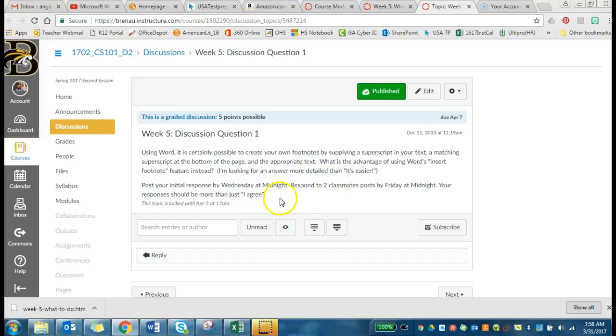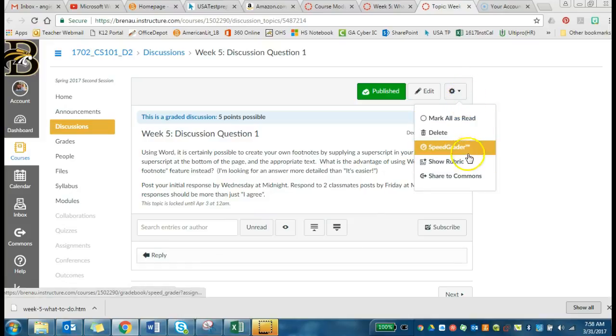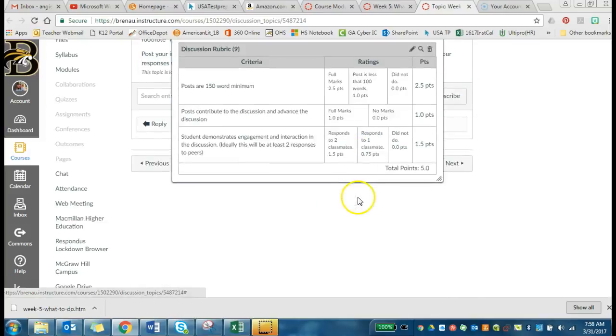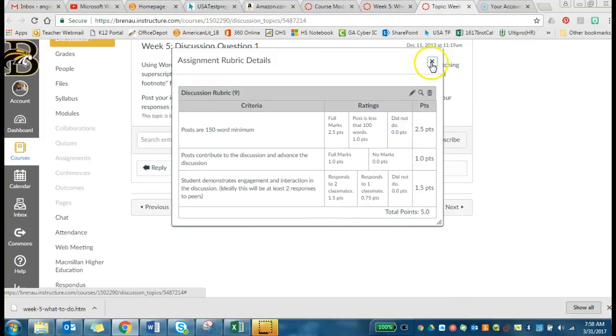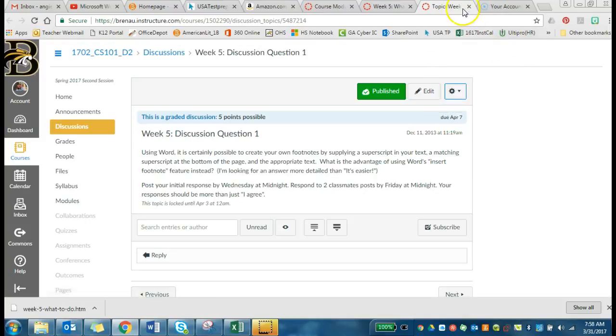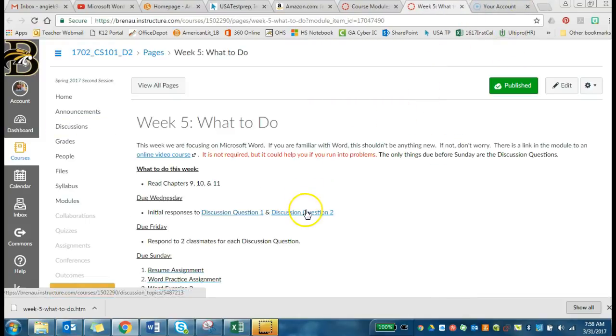Post your initial response by Wednesday at midnight, and then respond to 2 classmates' posts by Friday at midnight. Your responses should be more than just I agree. And if you click right here and click Show Rubric, you can see exactly what you're being graded on. Okay? So that's discussion question 1.